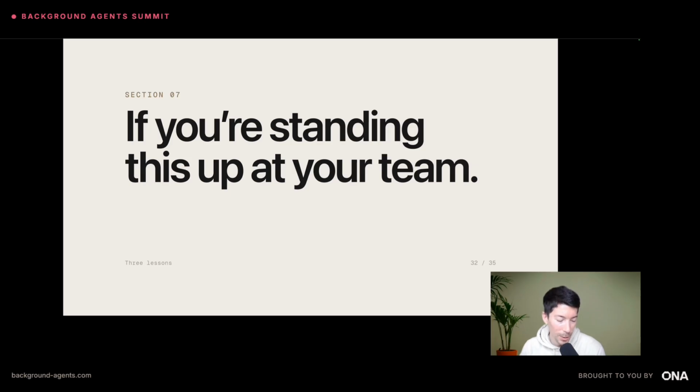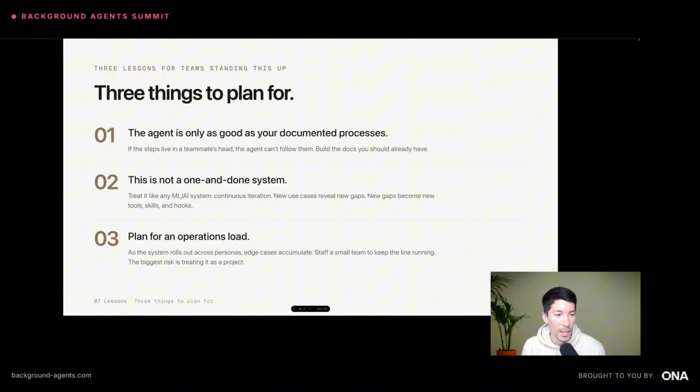And so lastly, I wanted to cover a few lessons that I've learned across the different deployments that I've seen that I think are valuable to teams. The first: the agent is only as good as your documented processes. Because the agent is starting a session fresh every time, the only context that exists is what you're writing down. Yes, you can hook this into your Jira or your Confluence, and it can gather that context, but it needs to be documented so that it's not starting from scratch every time.